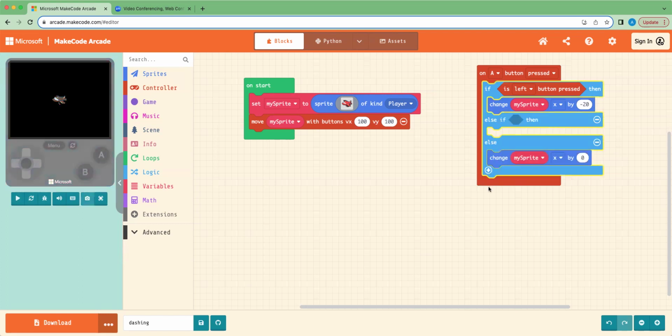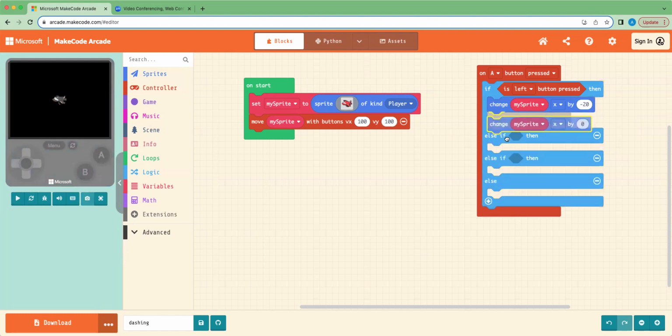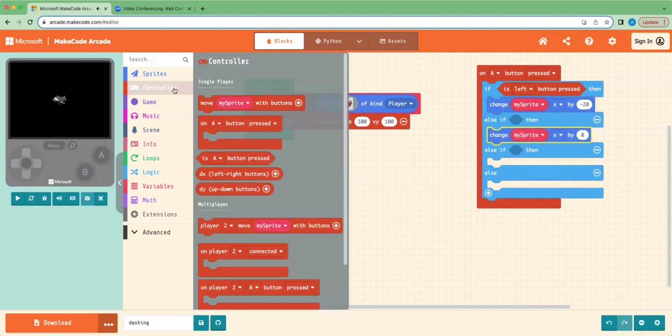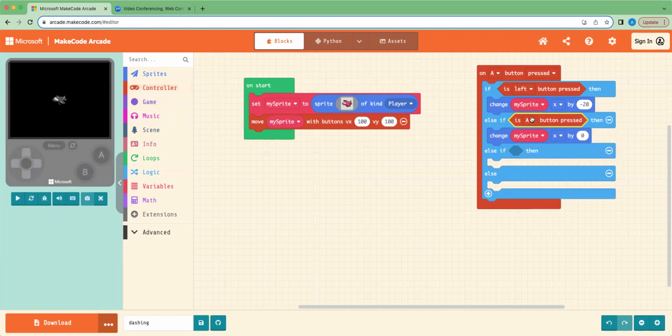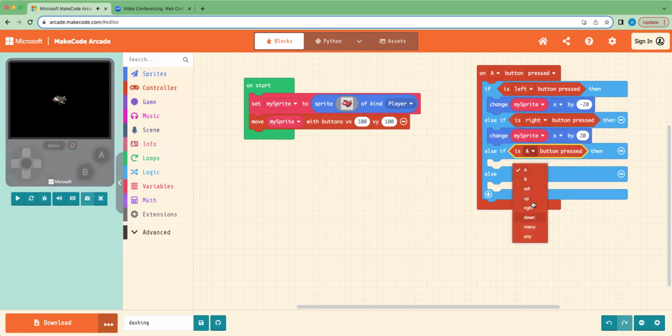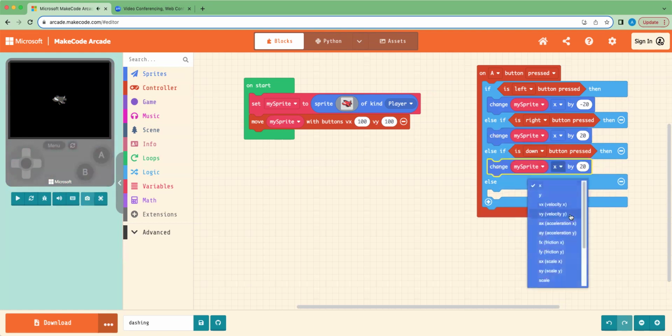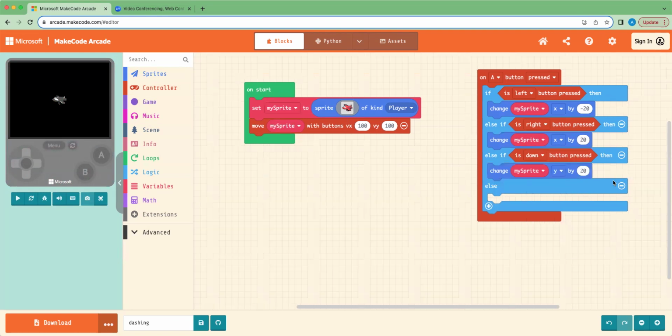And then you're going to want to do that a couple times. Put that in there. Then you're going to want to put in is A button pressed and change it to right. And since it's to the right, you want to make it 20. Then you're going to do that another time. Grab the is A button pressed and change it to down. Then you're going to copy your change my sprite X again and turn it into a change sprite Y. When you're going down, the higher the number, the farther down you go.